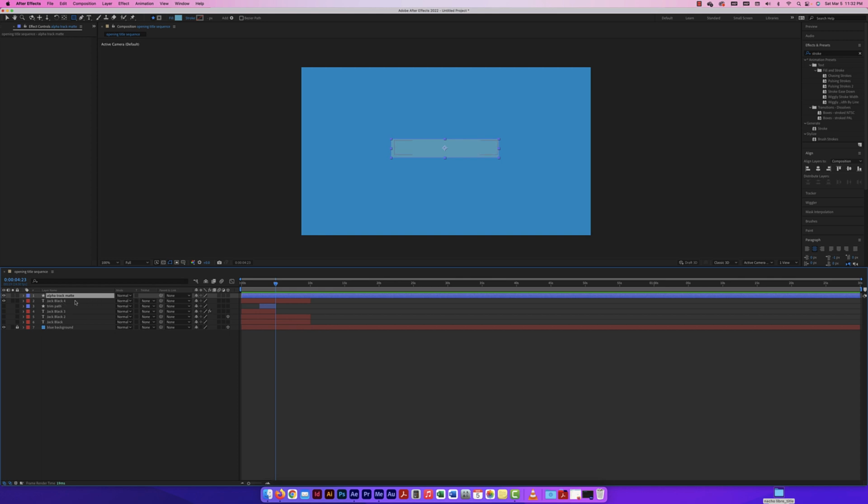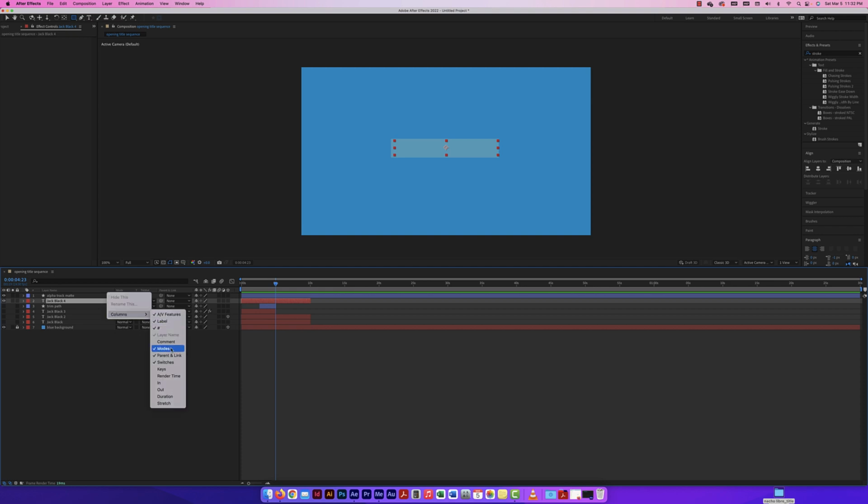So how do I actually set this up? Well, very simply. I click on the word Jack Black. That's the one that's going to become inside the mask of this rectangle layer. I'm going to go over to track matte. Once again, if you can't see it, right click, columns, modes, and it will show up. There's my track matte. I'm going to say be the alpha matte.